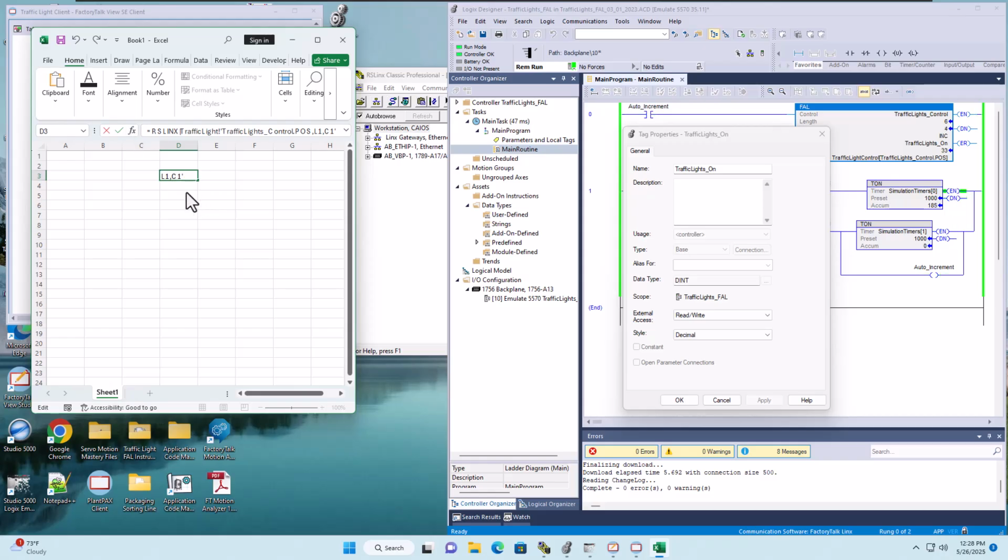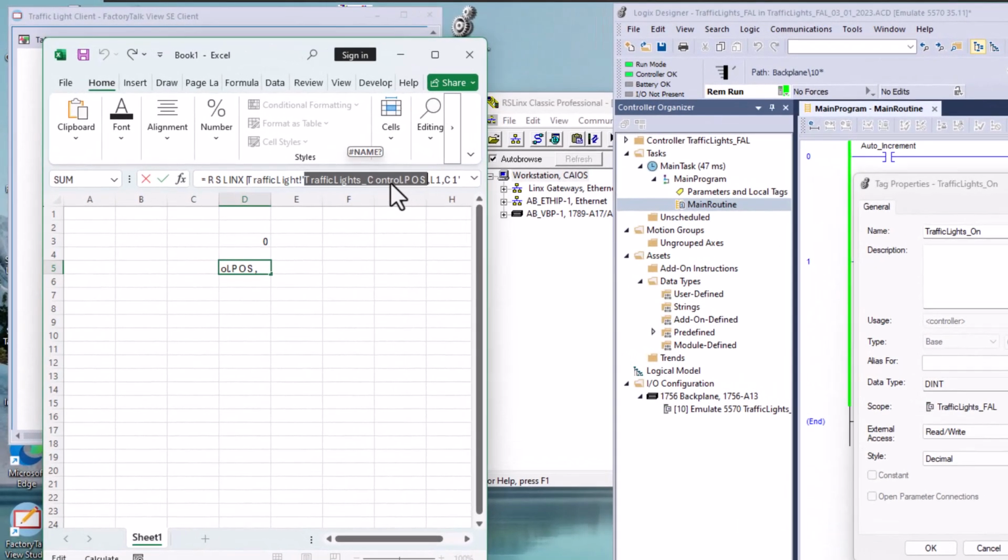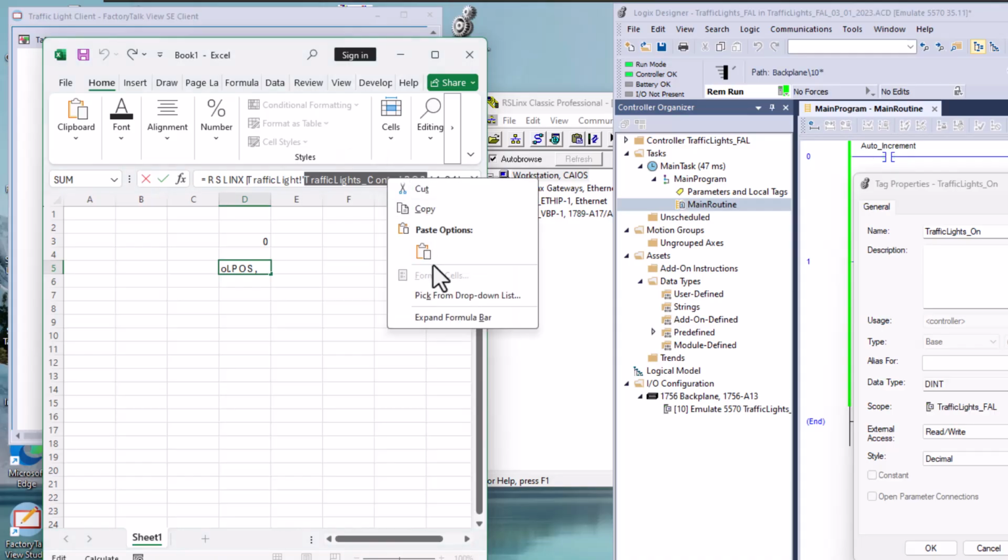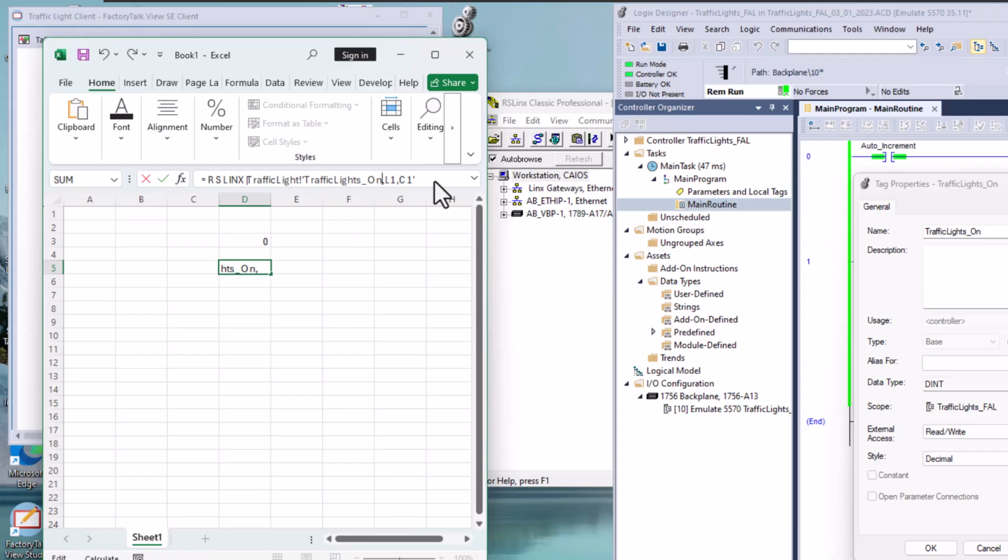Now with that said, let's back out of that and come in here, add this, copy that, and paste it in there. What I want to do is change the tag. I'm going to change the tag right here to the traffic light control position. I'm going to paste it in there as traffic light on, and then you can see exactly what position that is.